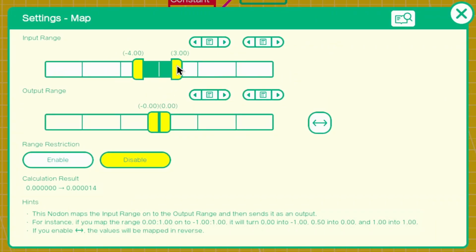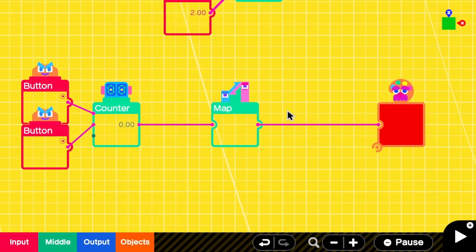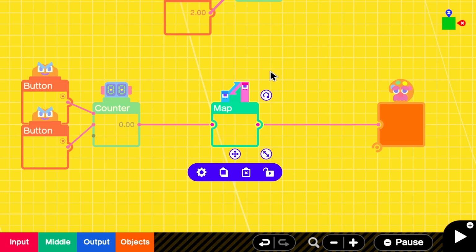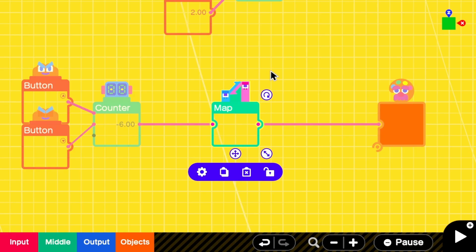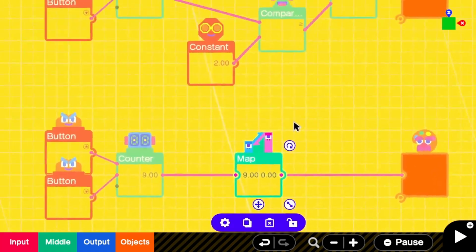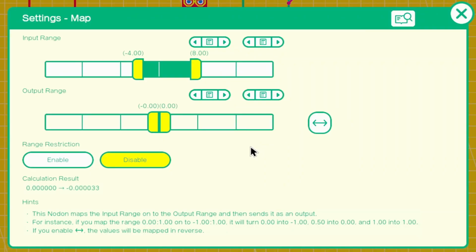Let's say 8, negative 4. So if it's like 0, it doesn't activate because it's within negative 4 to 8. When we go below, like negative 5, it activates. And if we go above, so we'll go to 8, go above 8, it becomes 9, it activates. So now, by using just one map and these settings, we can make a nodon that detects when a number is not inside a specific range.